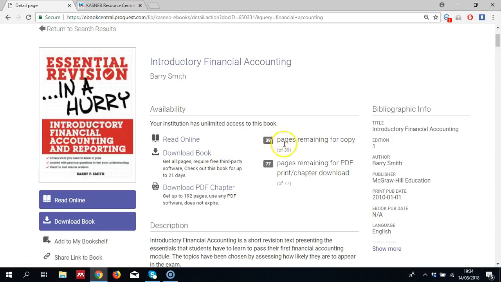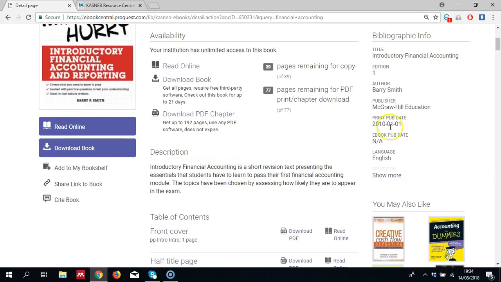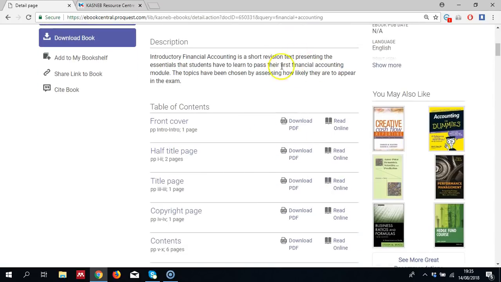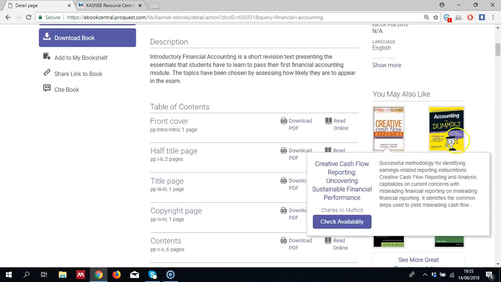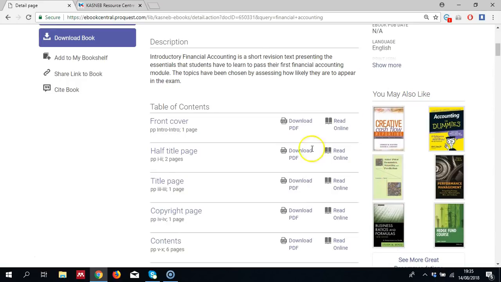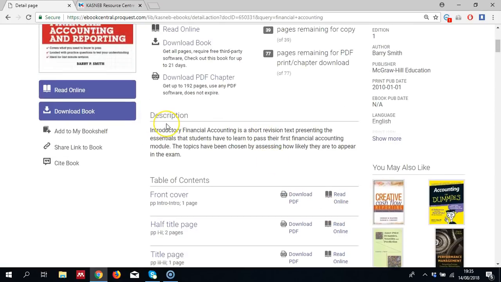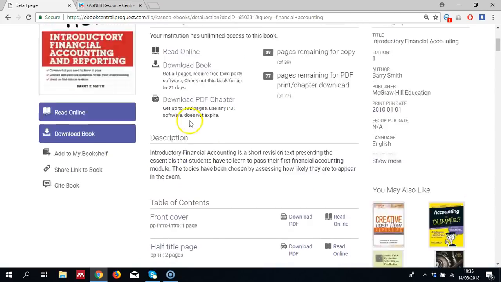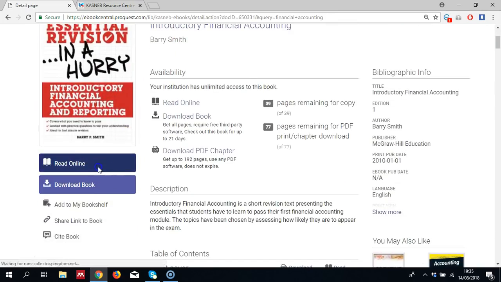It is telling you can copy up to 39 pages. You can print up to 77 pages. So these are basic descriptions about the book, bibliography information. These are the title, edition, the author, the publisher, the print and publication dates, and all that. Then there's another column here that is showing related books to this one, or what others who have used this book have used.